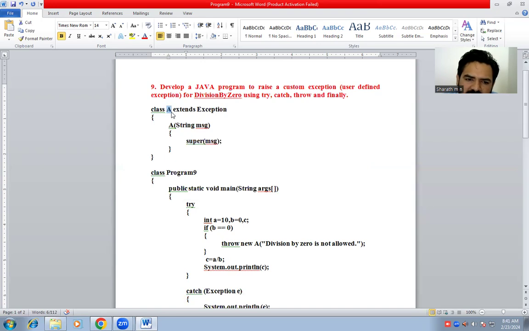This is the class, our own exception class, that extends the superclass Exception. Within this class, we have written the parameterized constructor, and within this constructor, we have used the super keyword.